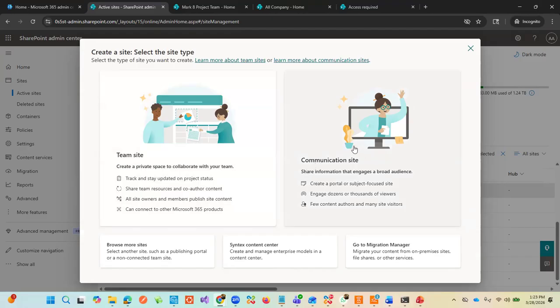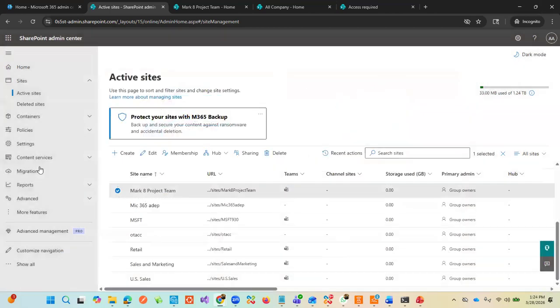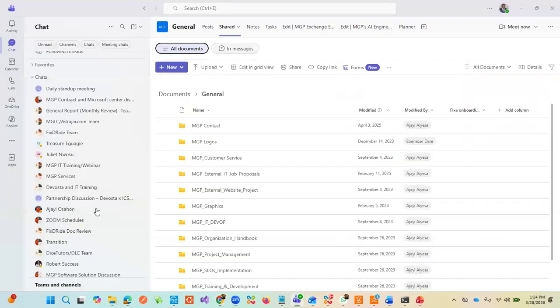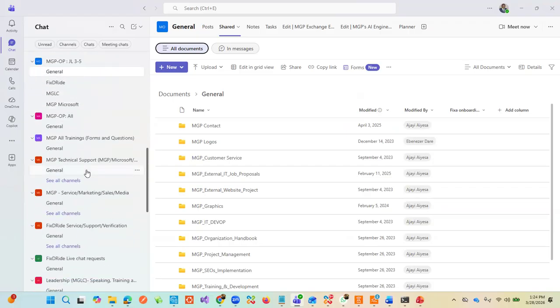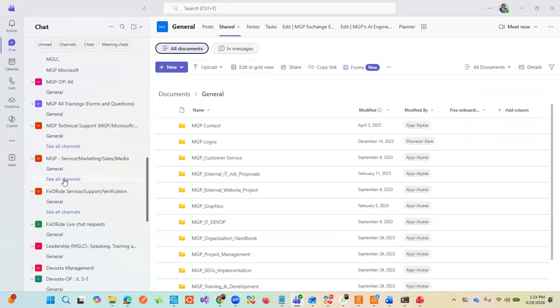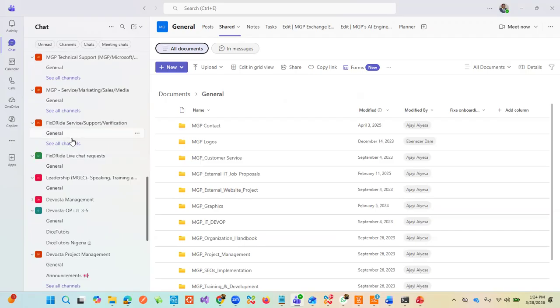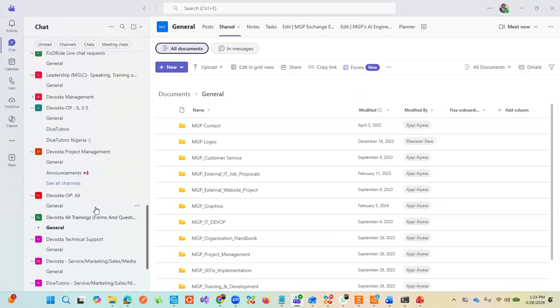So the communication site is the one that looks like a page, like a website. But now in this case, this communication site, you can only access it if you are within the environment. So I'm going to give you an example of what I'm talking about in terms of the site. Now, giving you the difference between the two of them, then we can also get to see the difference in terms of the sites.